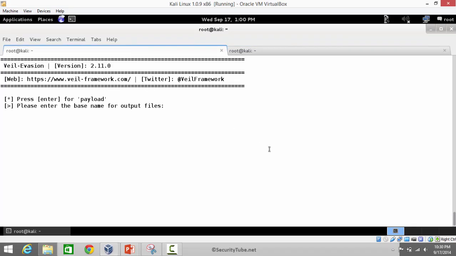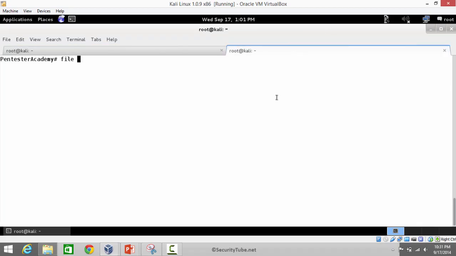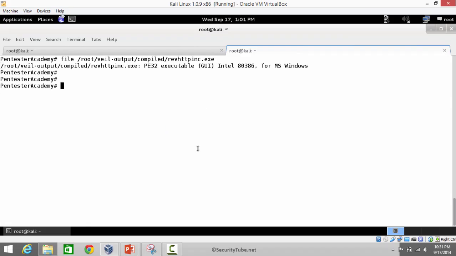There we go. So now we need to enter a base name for the output file. Let me actually go ahead and say this is basically a rev HTTP in C, right? There we go. And if you notice, Veil has done its job and it's written the binary here. We can verify this by doing a quick file on the binary, and we'll actually see that this is a 32-bit executable. Fantastic.